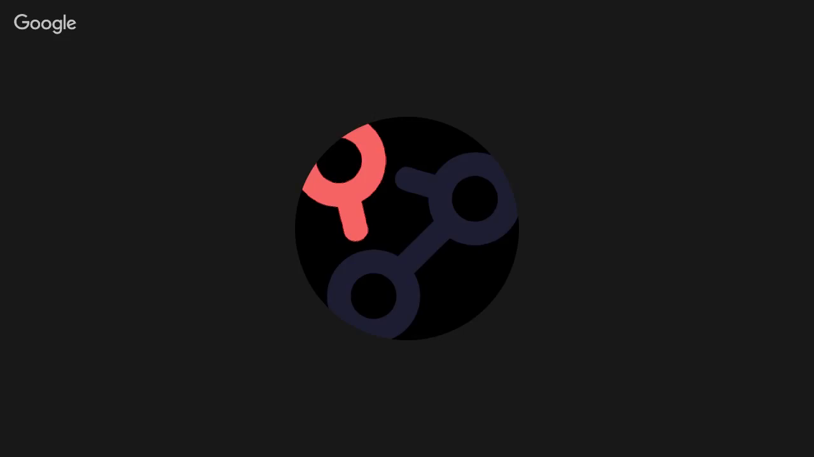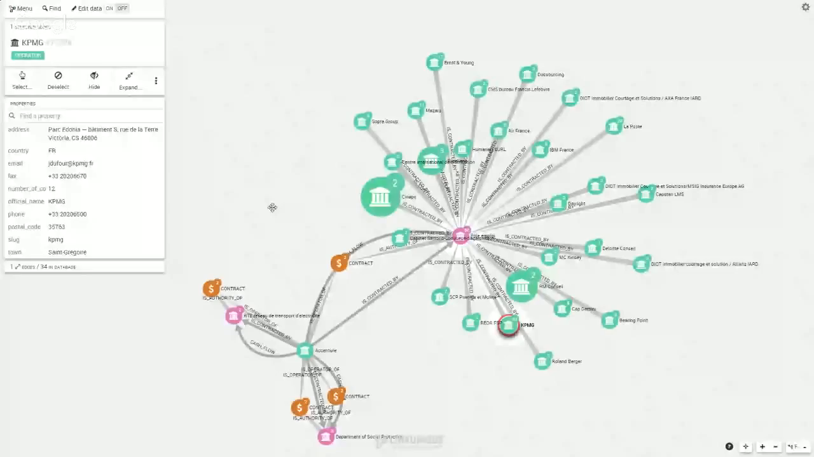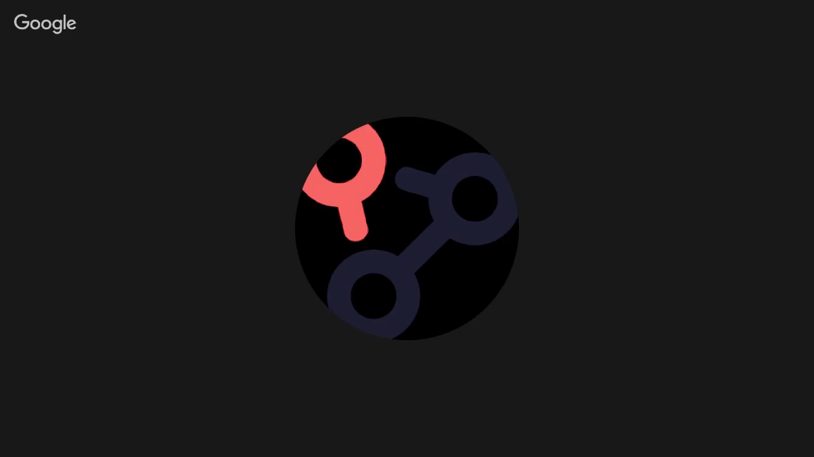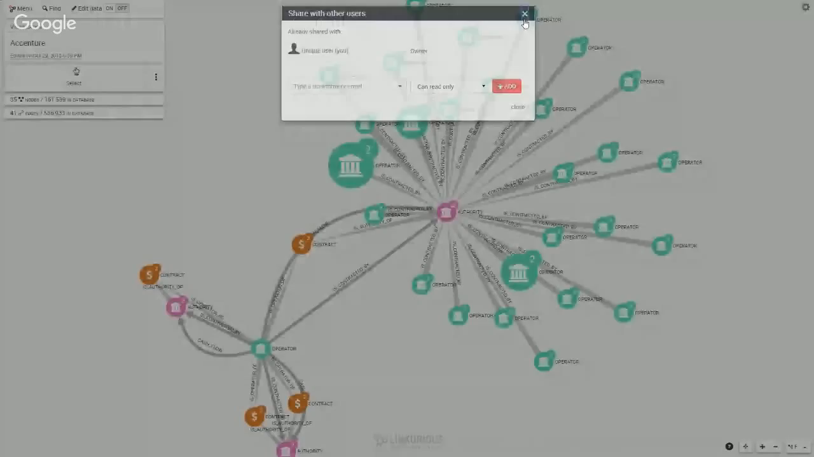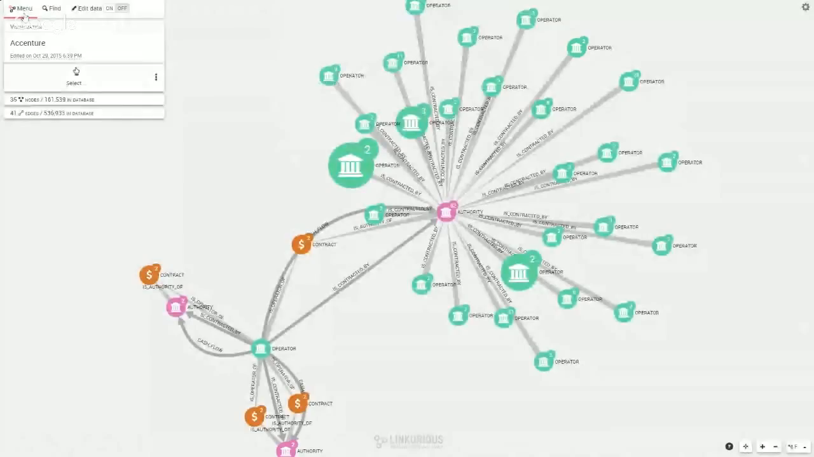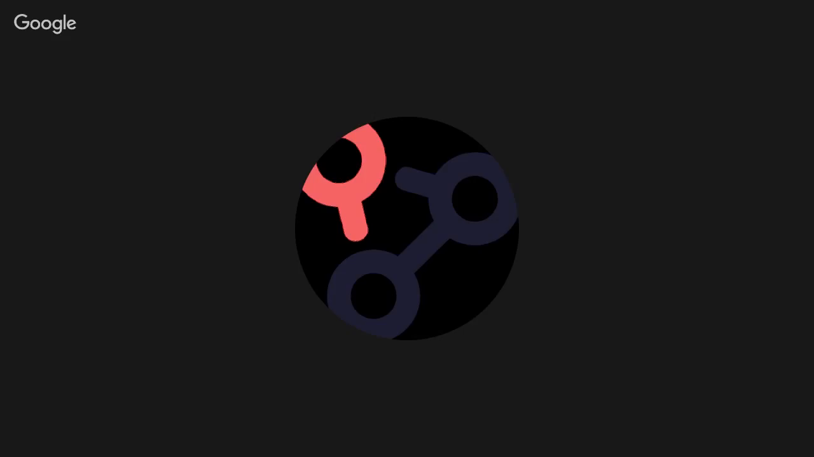If I want to, I can share something that I've found with one of my colleagues. To do that, I simply have to click here, save the visualization, and now I can share the visualization with someone else within my organization. I simply have to type his email or username. So it's very easy, once the data is in Neo4j, to visualize and analyze it visually with Linkurious.